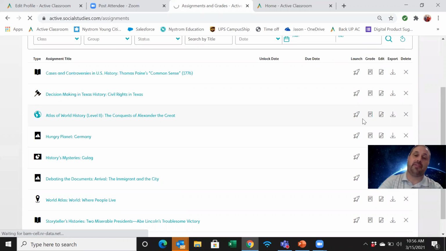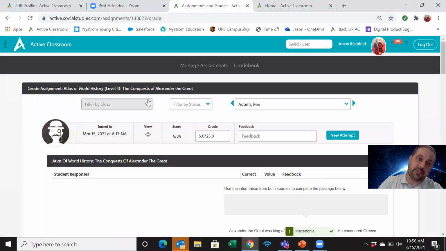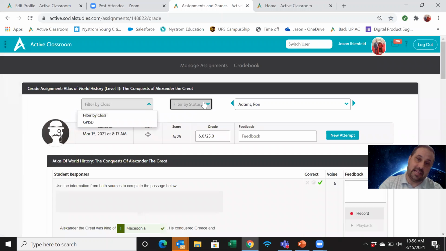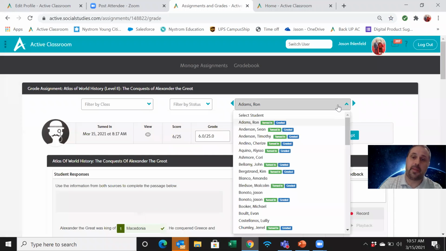Now, here's what I love about this. It's going to pull up all of your students. It allows you to filter by class. I can filter by status, so I can see who's turned it in, who has not turned it in, graded and not graded, all right there. But when you click on this, look at those little helpful icons.